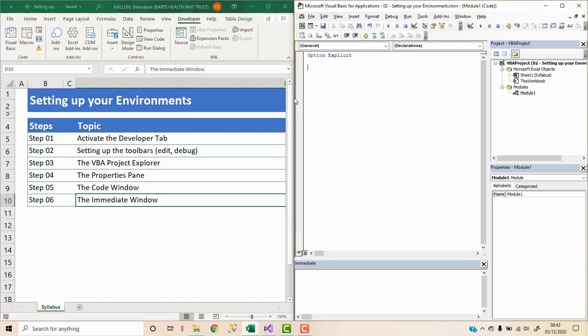Okay, so if you've been able to follow along with all of these steps, your environment will now be set up for programming. So, very exciting time, and we'll see you in the next lesson.